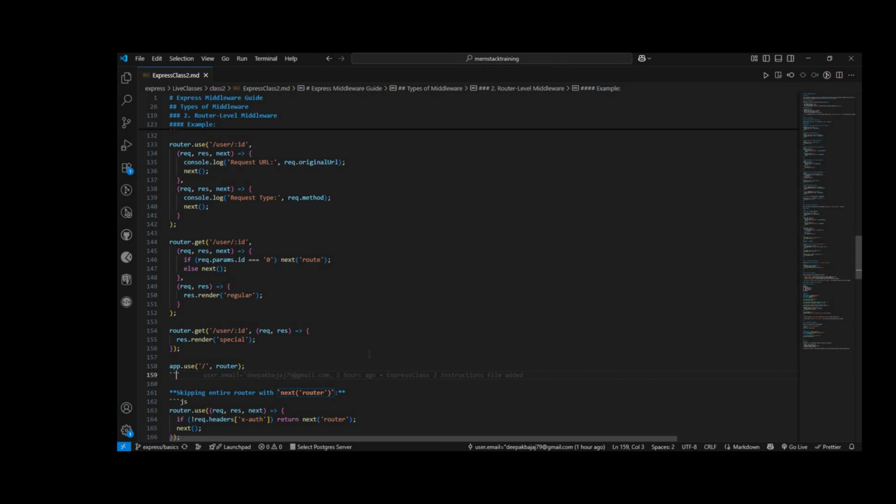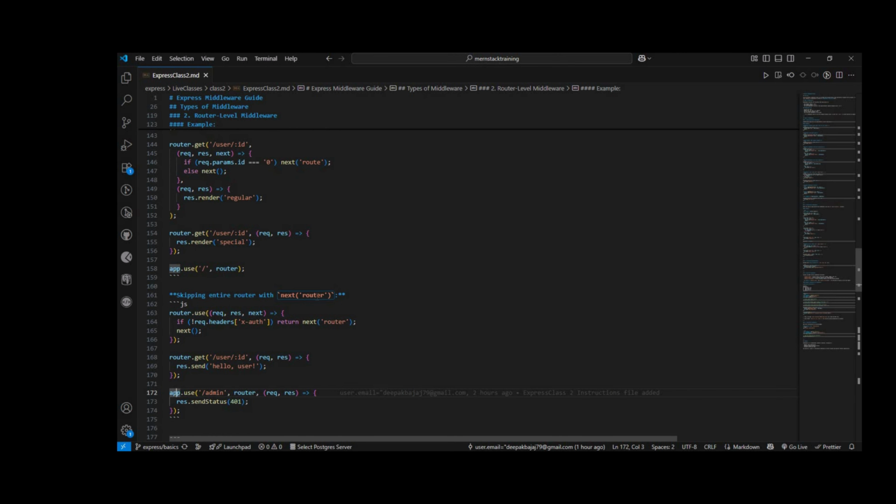Okay, skipping the entire route with the router. And we return router, not the header. Return router. So if you want to skip all the routers, then you can use this way. You can skip the router with this.